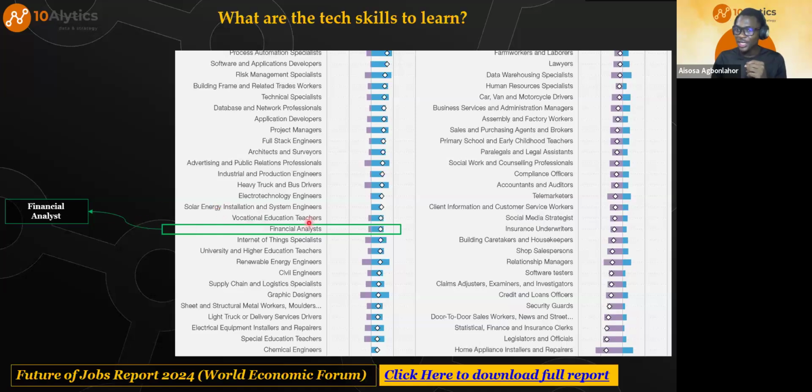And you also have the financial analyst listed there. So in case you're wondering, should I be a data analyst? Are there opportunities in data analytics? Are there opportunities in financial analytics? Yes, there are numerous opportunities.